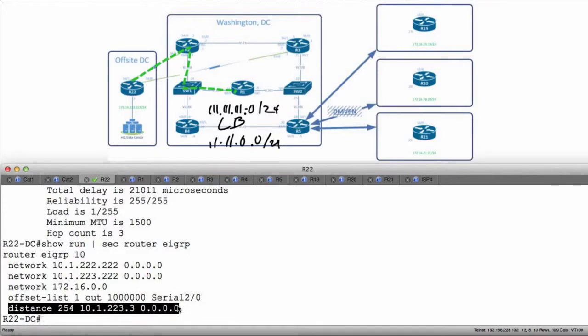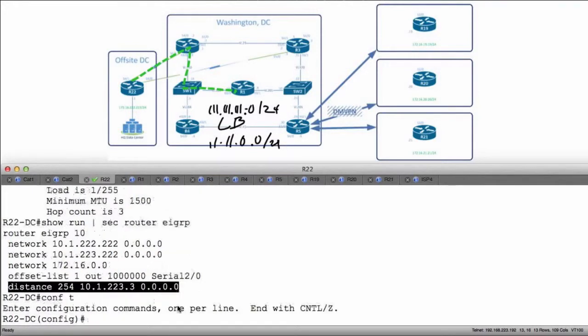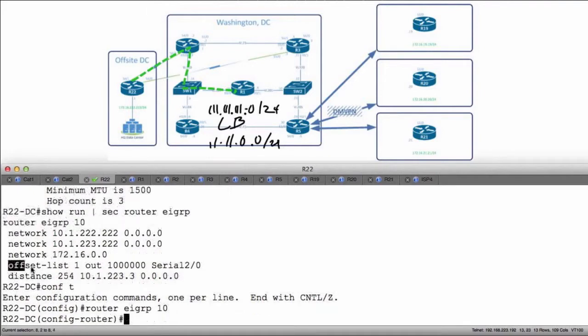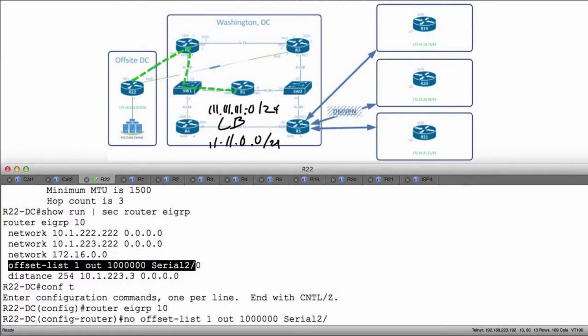So what I'm going to do is modify this. I'm going to say config t, router EIGRP 10. I'm going to take off the offset list. I don't want to use that anymore. It's not affecting us, I just don't want to leave it on there.